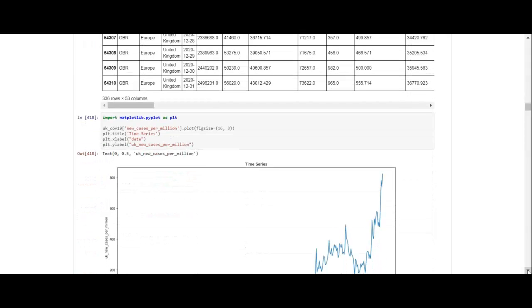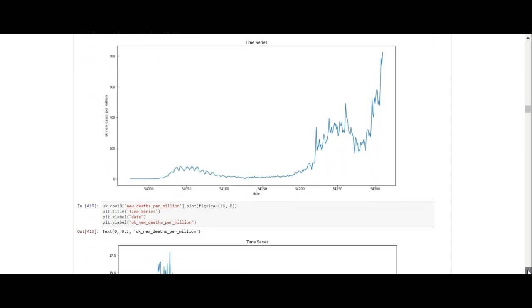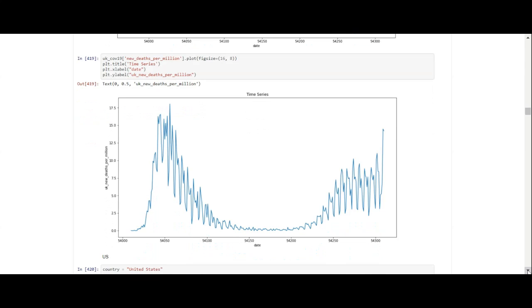So you can see the UK new cases per million, and you can see that it's just creeping up there. They're trying to contain it, which is why we're now in tier 4. And you've got the UK new deaths per million, and you can see that that's creeping up there as well. It's almost as high as it originally was when they first had the pandemic in March and April.